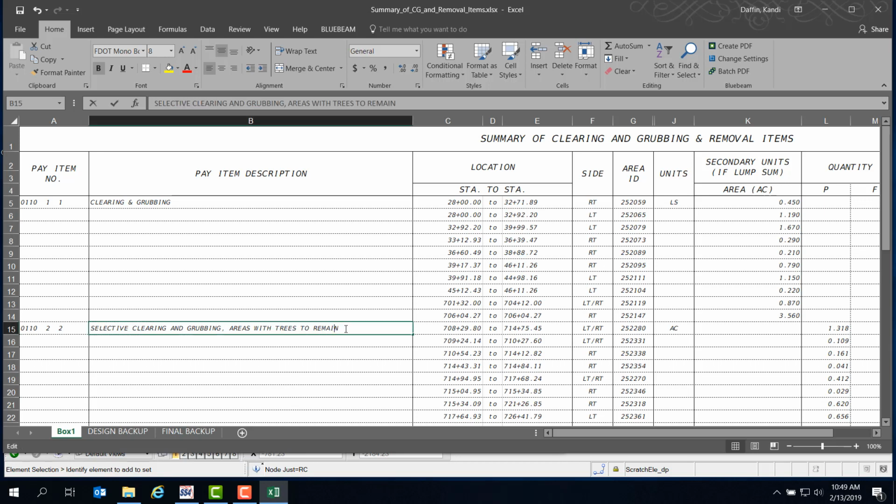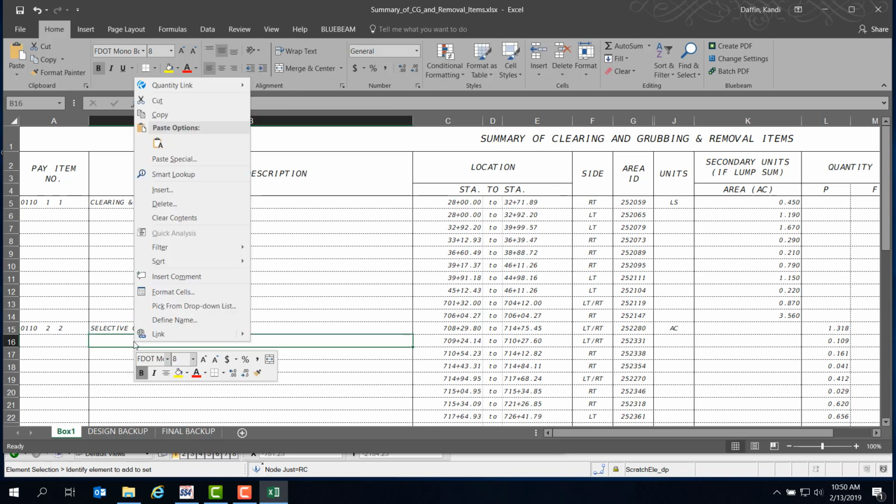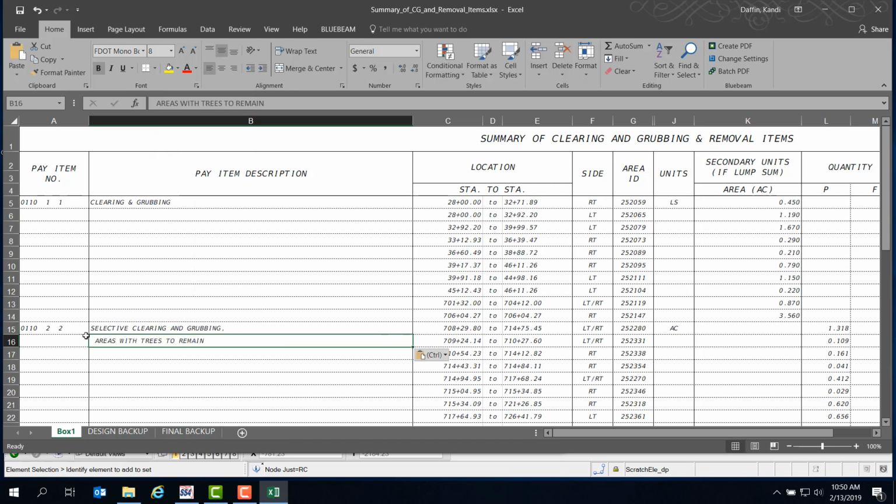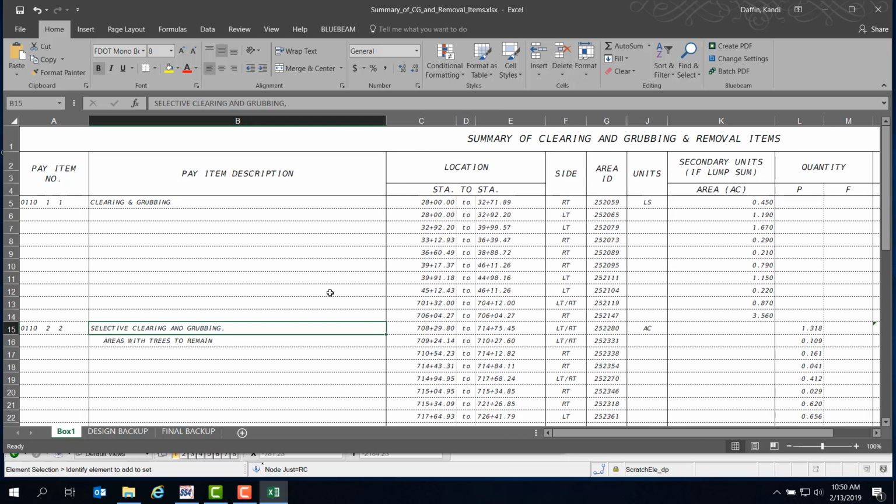So let's break our description across the next line. And add in a couple of spaces on the next line to make it indented. Then we can stretch the column back a little, save, and update to see where we are.